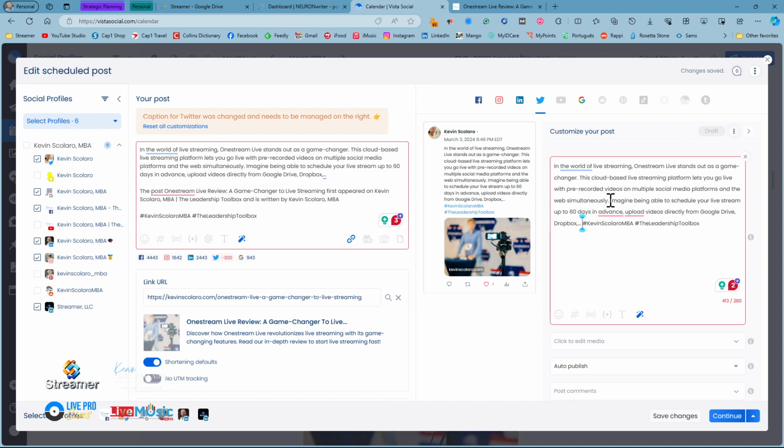I don't know which one is stronger here. The second sentence seems a little bit better, but there's some key information in here that I might be interested in if I was a live streamer. So: cloud-based live streaming platform lets you go live with pre-recorded videos on multiple social platforms simultaneously.